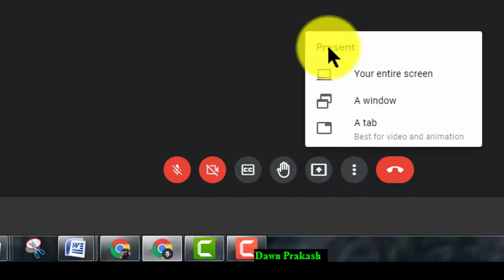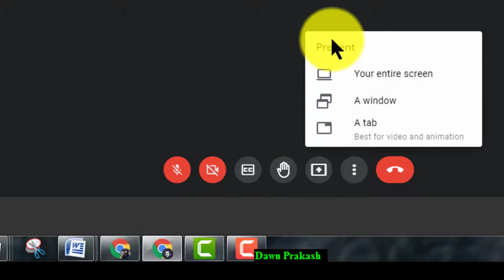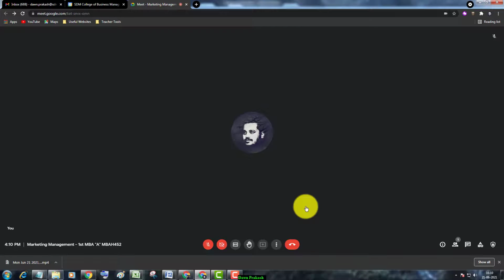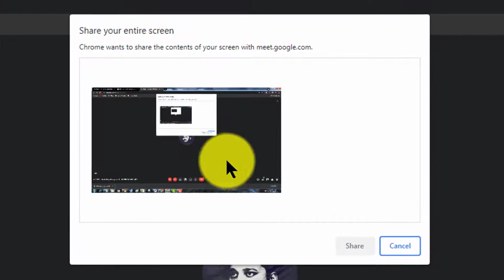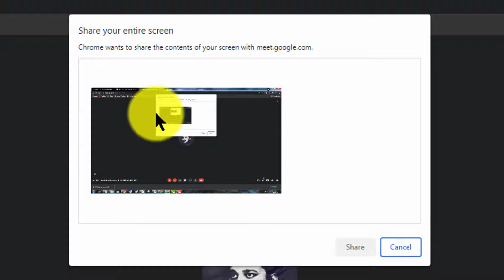When I click on it, a small dialog box opens up here. Now here it is asking me which method of presentation of my screen I want to showcase. When I click on your entire screen, the whole desktop of mine is visible to you. So wherever I go, whichever page I go, whether browser or my desktop or an individual file, everything will showcase. When I click on it the first time, it will show me a small preview of my whole page, that is the entire desktop. Chrome wants to share the contents of your screen.